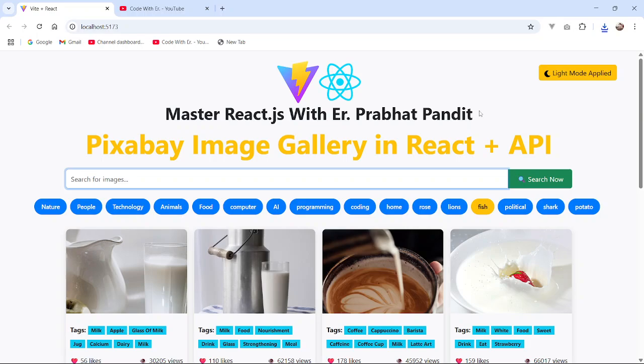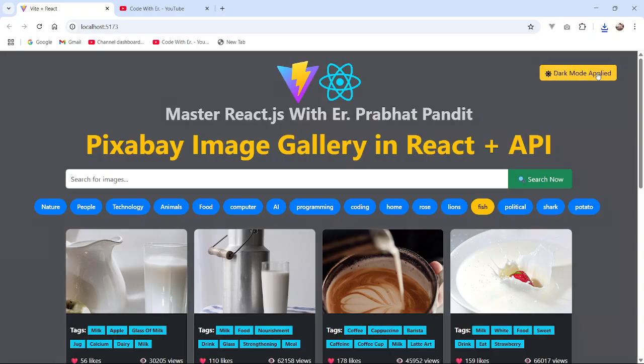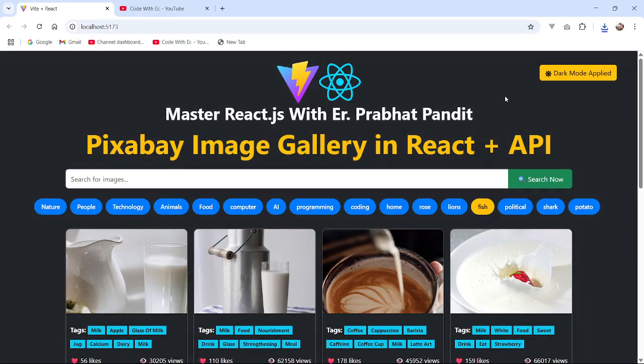Okay guys, we can apply here the light mode and dark mode as well. Yes guys, you heard that right. We can apply here the light mode and the dark mode as well on our Pixabay image gallery app. Just through this button guys, we can apply the light mode and the dark mode. So just click this button to apply the dark mode now. As of now, light mode is applied. You can see here light mode applied. So click the button to apply the dark mode. So click it now. Boom guys, now the dark mode is applied.